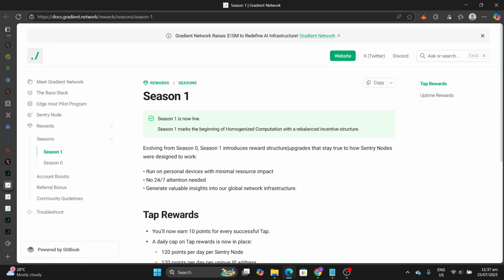Because they've introduced Season One and there's documentation explaining it. So I think I started in Season Zero. Wow, they've also raised 10 million. So one may want to take this seriously while people are not. In Season Zero, there was nothing much other than just running your light node. I didn't really leave it on for the most part. I didn't take it very seriously.